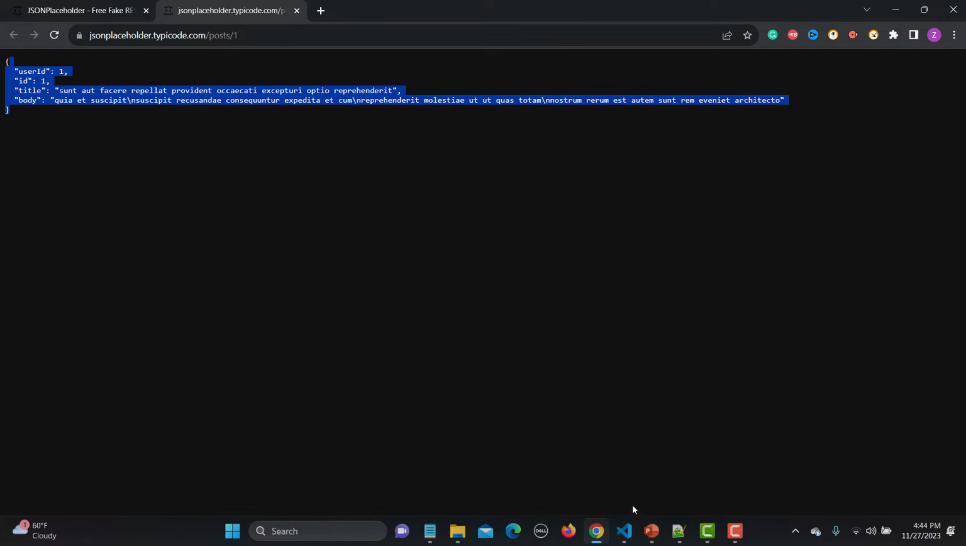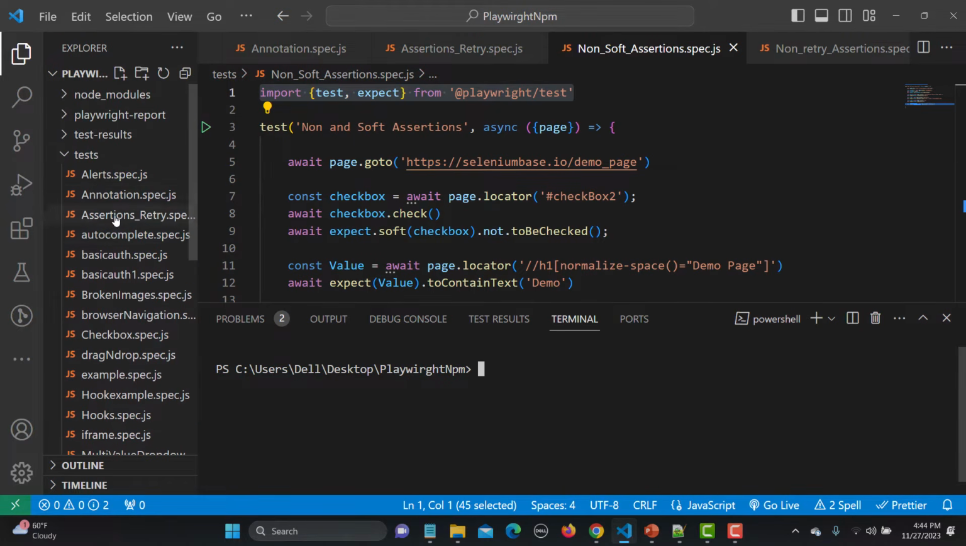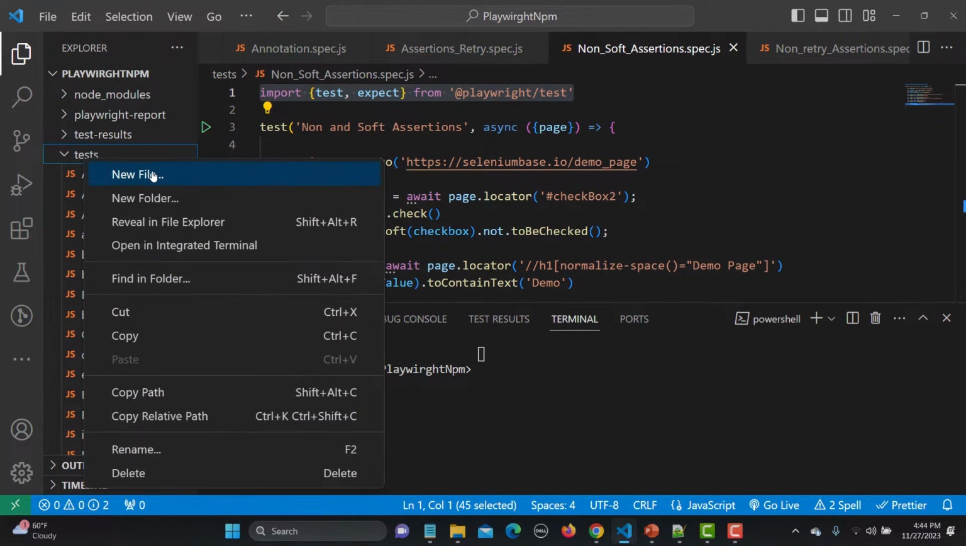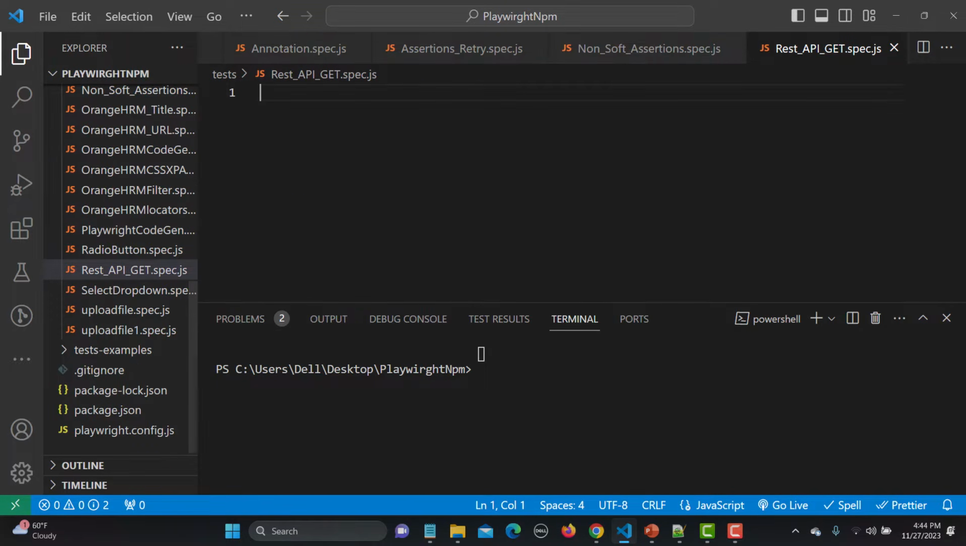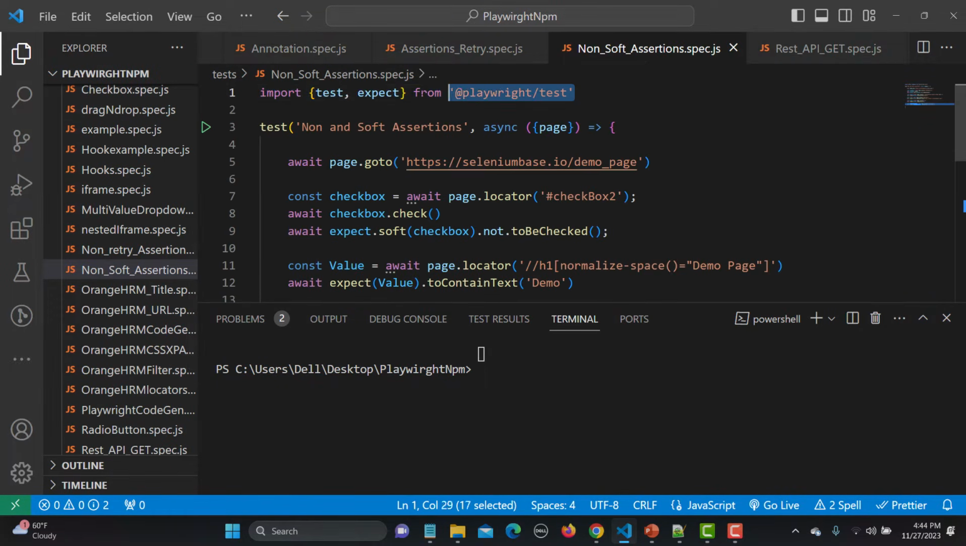So simply what I need to do is go to Visual Studio Code, and inside this one I need to create a new file. I'm naming it rest_api_get.spec.js. And the first thing I need to do is import test and expect.